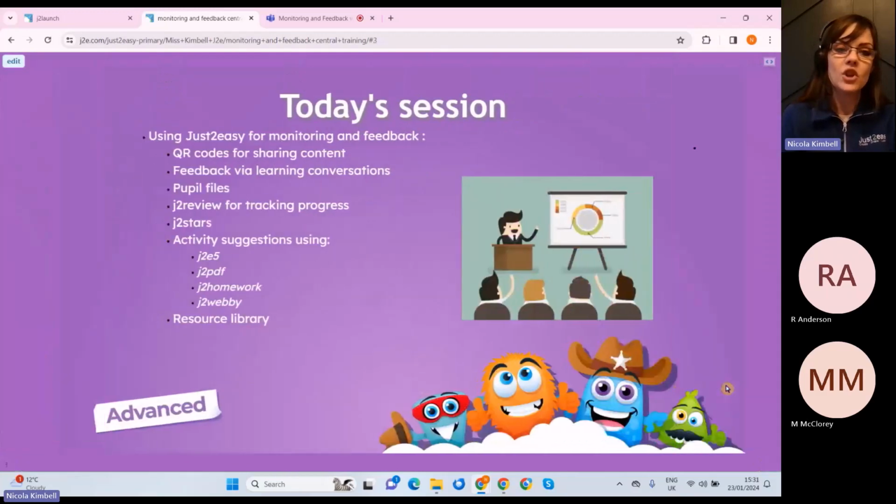Now, in terms of content for today's session, we are going to be looking at using Just2easy for monitoring and feedback. As part of that, we're going to be looking at QR codes for sharing content, feedback via learning conversations through the pupil files area, J2 review for tracking progress, J2 stars, and I'll also be giving you some activity suggestions using J2E5, J2 PDF, J2 homework, J2 Webby and the resource library. So lots of content to get through today.